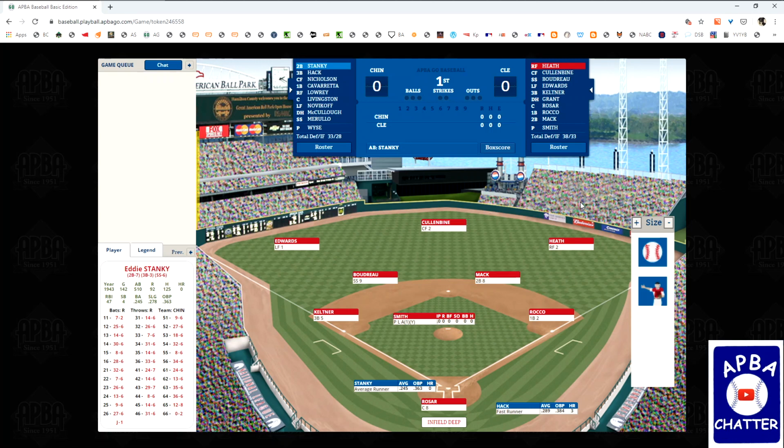Okay, so for Cleveland, we have Edwards in left, Cullenbine in center, Heath in right, Keltner at third, Boudreau at short, Mack at second, Rocco at first, Smith is pitching, and Rosar is catching, and Grant is the DH.